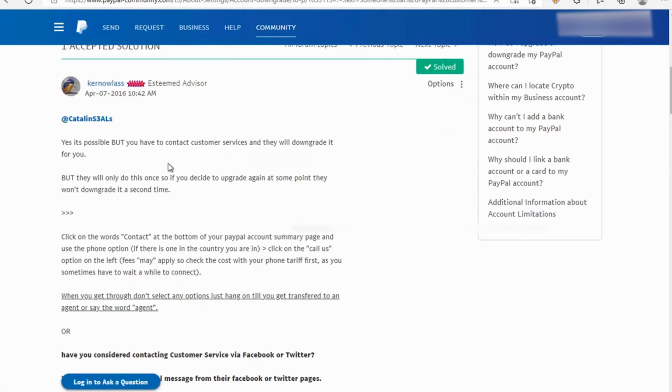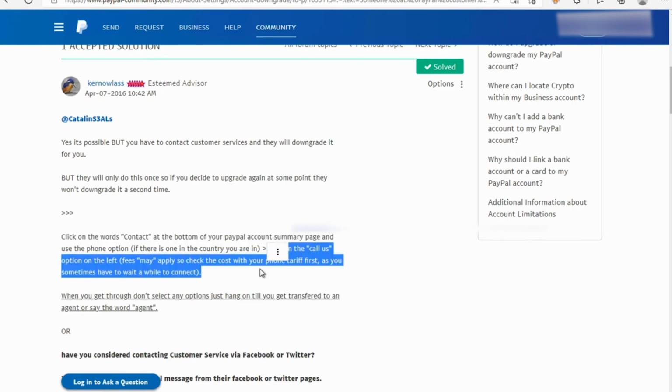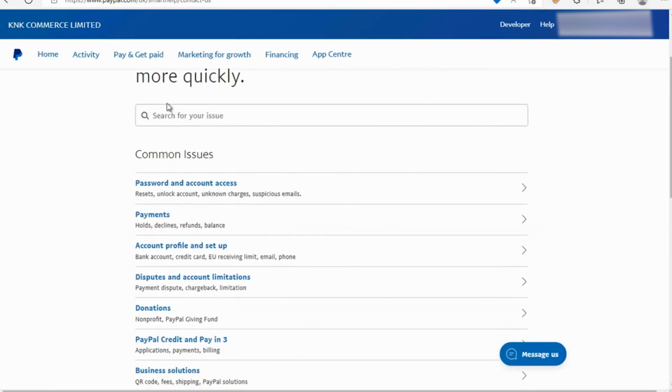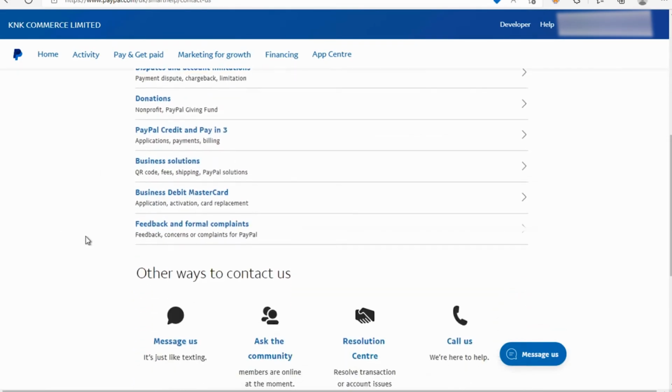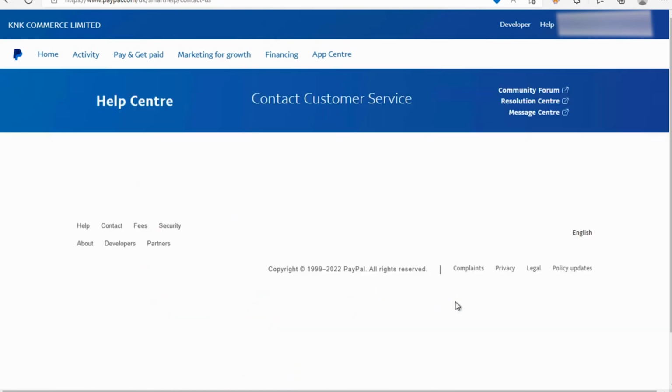Under the other ways to contact us, you can choose any option to contact PayPal. My preferred options will be the message us or call us option. Once the contact is established, you can make a request to change PayPal business account to personal account.